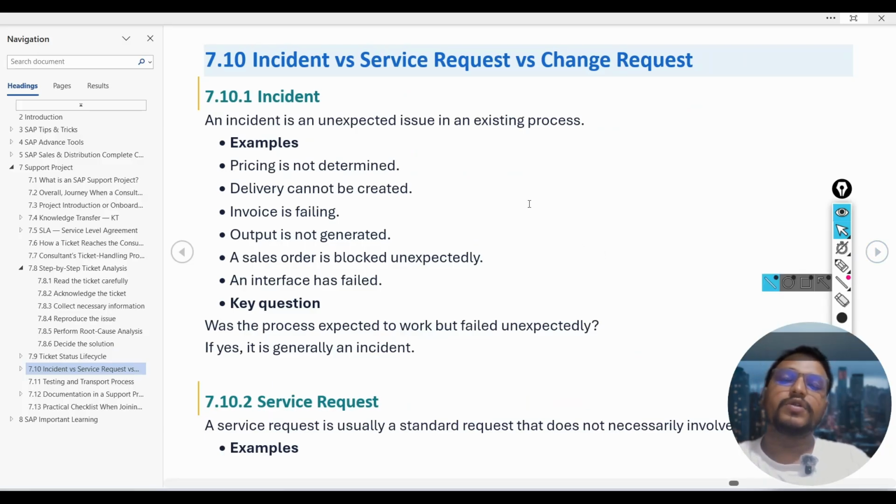Okay, now the most important part: what is incident versus service request versus change request? So what is an incident? An incident is an unexpected issue in an existing process. Let's say pricing is not getting determined, delivery cannot be created, invoice is failing, output is not generated, sales order is blocked unexpectedly, and interface has failed. So this kind of issue is an incident.